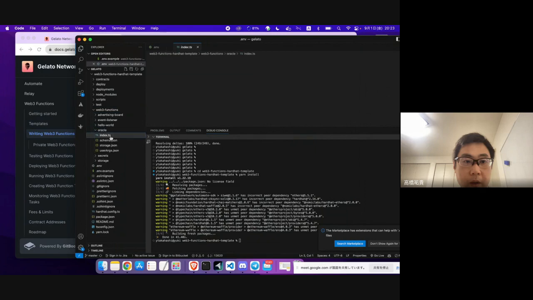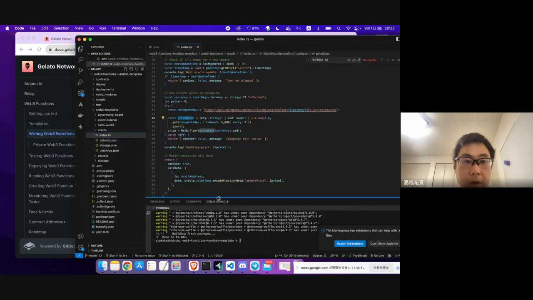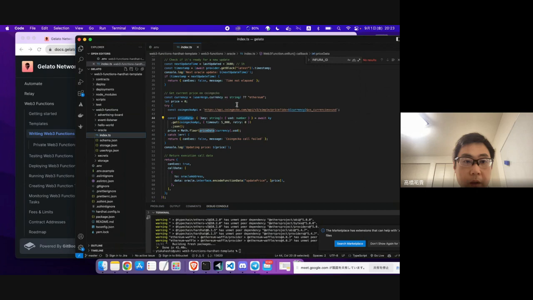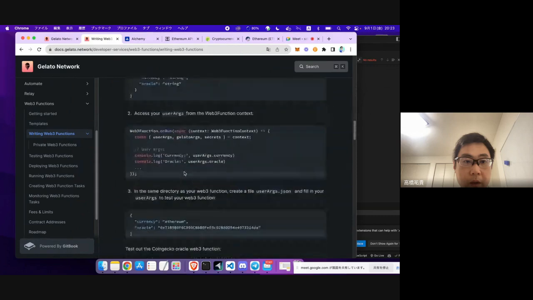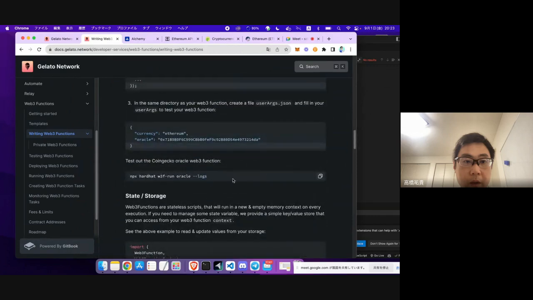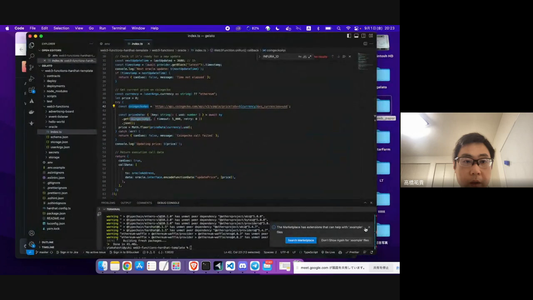And for the first time, we execute this index.ts. This time, we can get Ethereum's price for now by using the CoinGecko API. Okay, it's very easy. And what we have to do is execute this command: npx hardhat w3f run oracle. Okay, it's very easy.